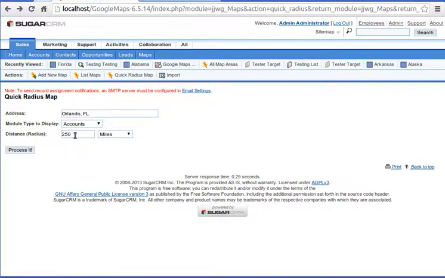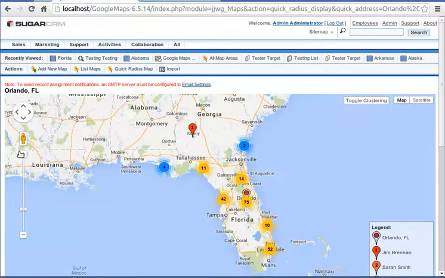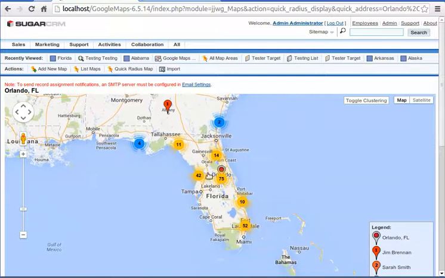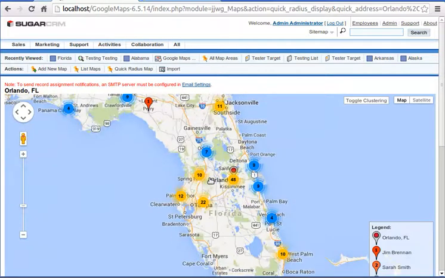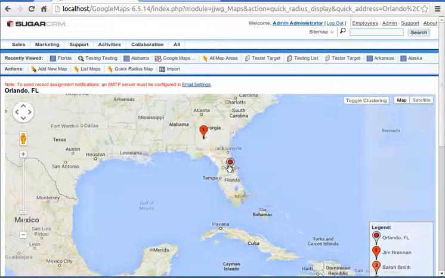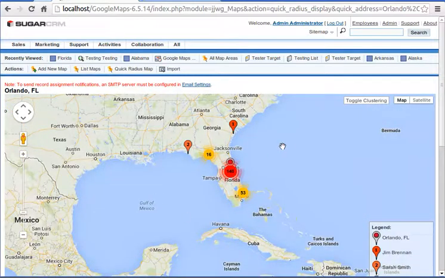The distance default can be configured through the configuration settings found in the admin page. There's a Google Maps configuration. And of course you can map it by miles or kilometers. If we needed to map leads, for example, that were within 250 miles, I could easily create that map very quickly. And this shows the state of Florida, several leads within that 250 mile radius.